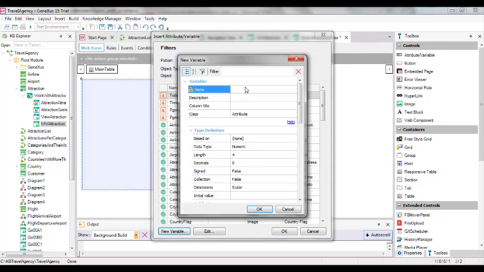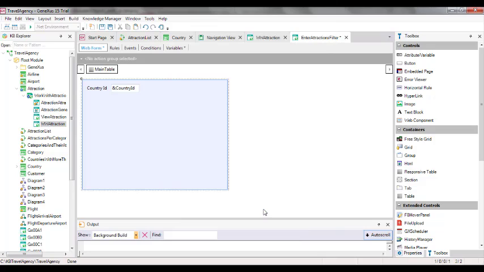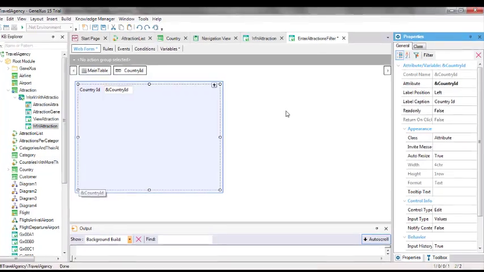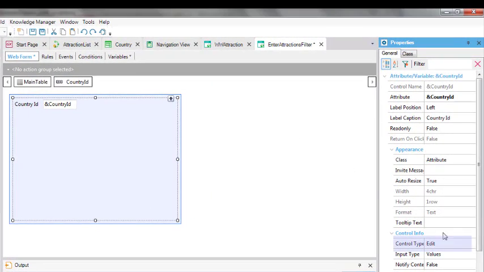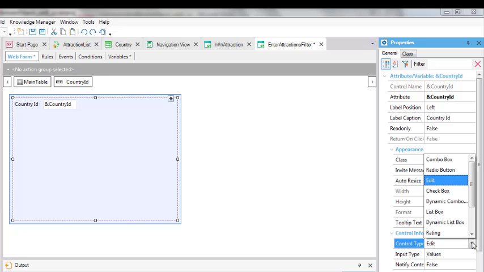and since its name is the same as that of the attribute, it's based on it, and therefore takes its same data type. In this way, if we change the attribute's data type, for example from numeric 10 to numeric 4, the variable will automatically take this new value. Now we edit the variable properties and see that its control type property takes the edit value. This means that when the web panel is executed, this field will expect the user to enter a numeric value, but it will not provide any help to choose from the values existing in the database or indicate the corresponding country. We will change the control type to dynamic combo box.